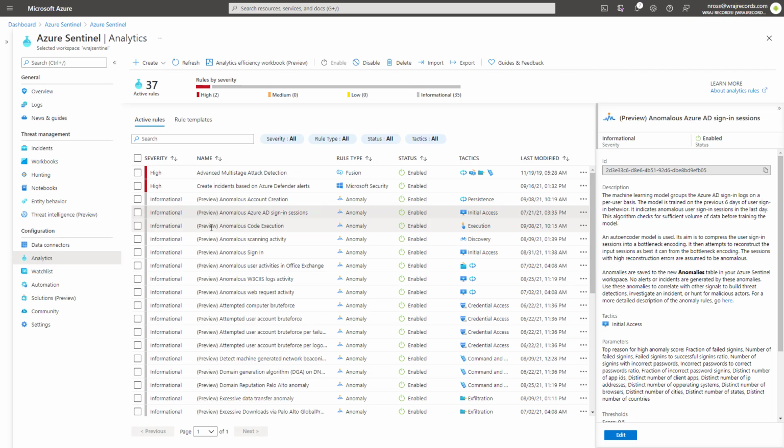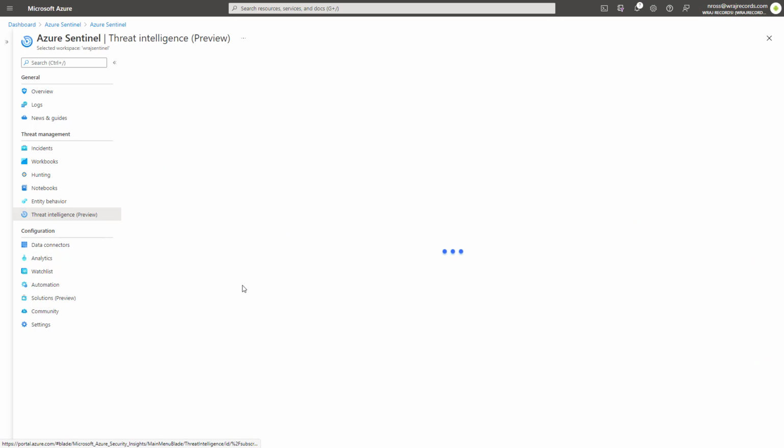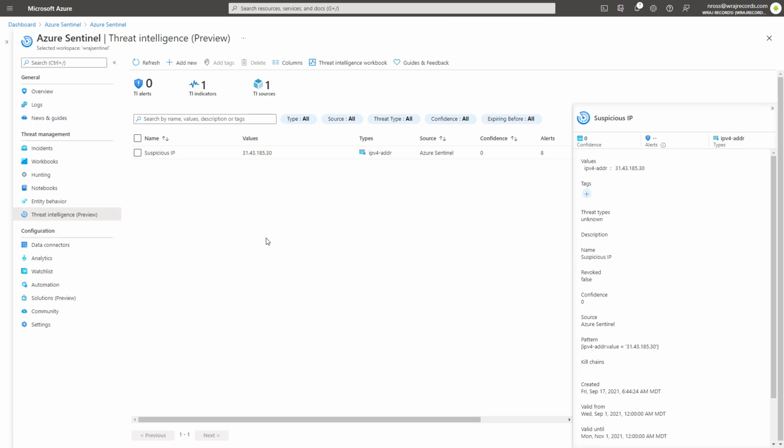Final section I wanted to showcase here is under Threat Intelligence. I think of this section as where you could define indicators of compromise. So basically defining certain IPs or domains or things like that that you want to take a little bit more action on or do a more heightened investigation on.